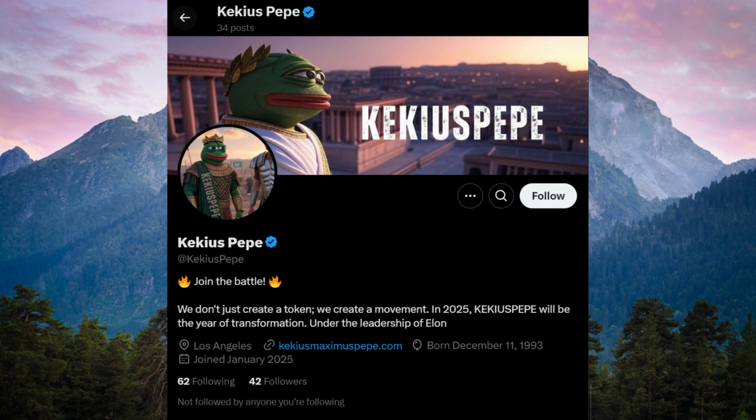Step 1. Official website purchase. Currently, KEKIUSPEPE token, KP, is in the pre-sale stage, and the only way to purchase this token is through their official website. So, before making any transactions, ensure you are on the correct, legitimate site by checking for updates and news from the official team. To get started, here are two main methods for purchasing the token.